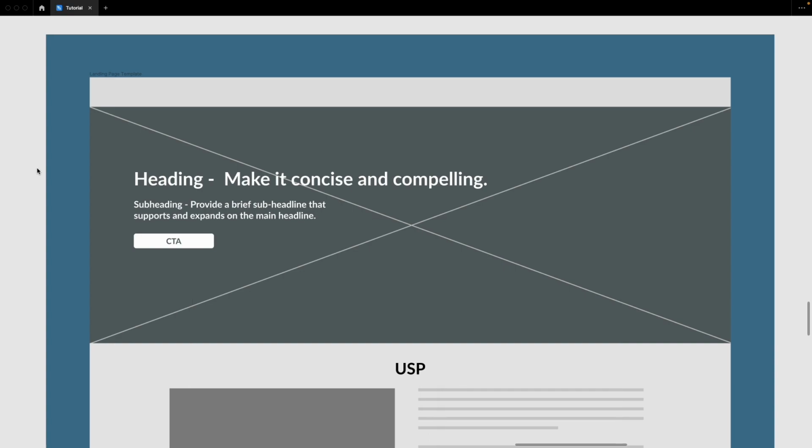So generally your hero section should have a heading, or you can say headline as well. It should be concise and compelling to the user, short and simple to get started with, and then you can have a subheading which provides some extra information about your heading. Then the next thing on your hero section should be the primary CTA.